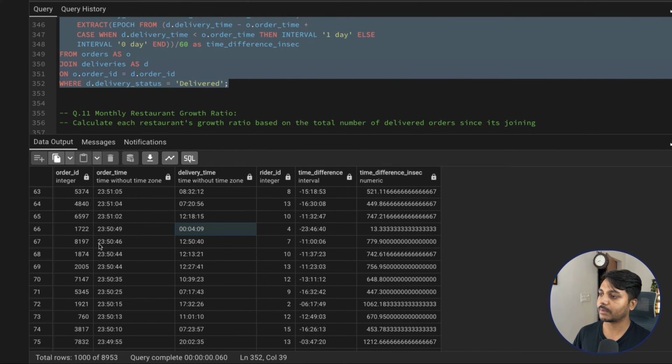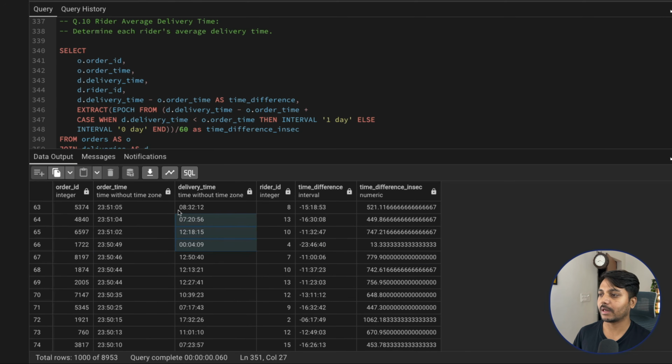Okay, so for some of the data you can see it is showing a time difference of more than 12 hours. So it could be some issue with the data, or it could be that there was some issue with the restaurant, so that's the reason it was delivered really late. So that is what we can check again and fix in another query. Now it's working for the data where we have the correct order time and the correct delivery time.